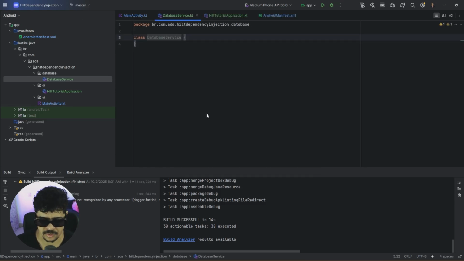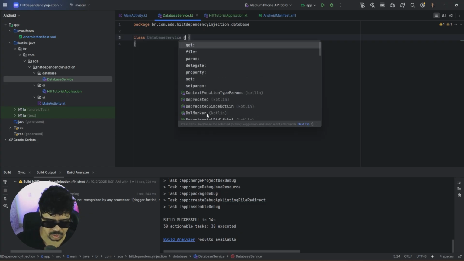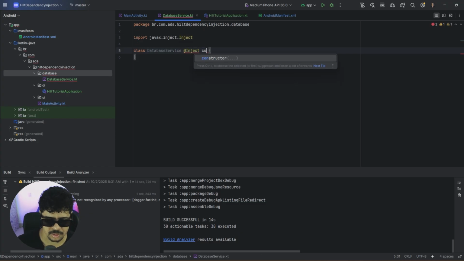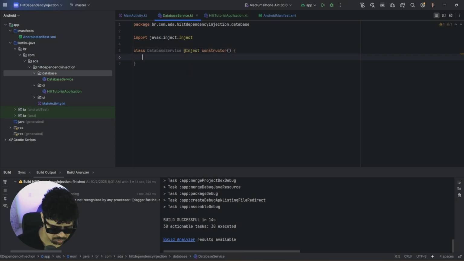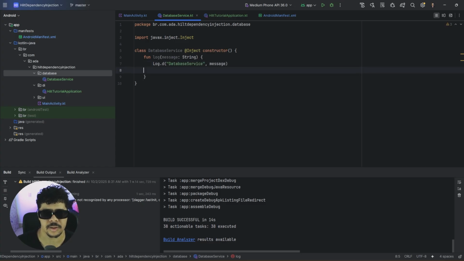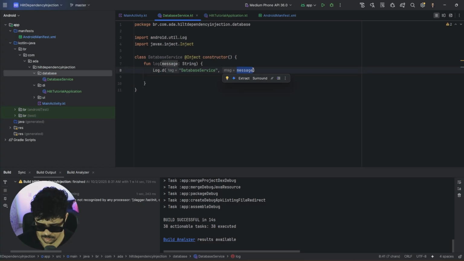In the database service, we're going to make injection to provide this database service to a dependency graph. You can just annotate with @Inject and pass here constructor, and this one will be empty. And here let's make a log, fun logging. Let's expect a message, a string like this, and here we can just make a log, Log.d, and let's make this a little bit more clear. You can see where this is going.